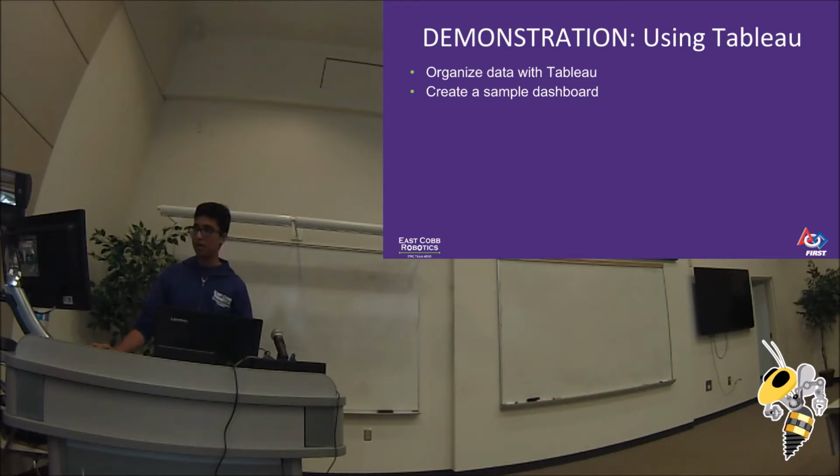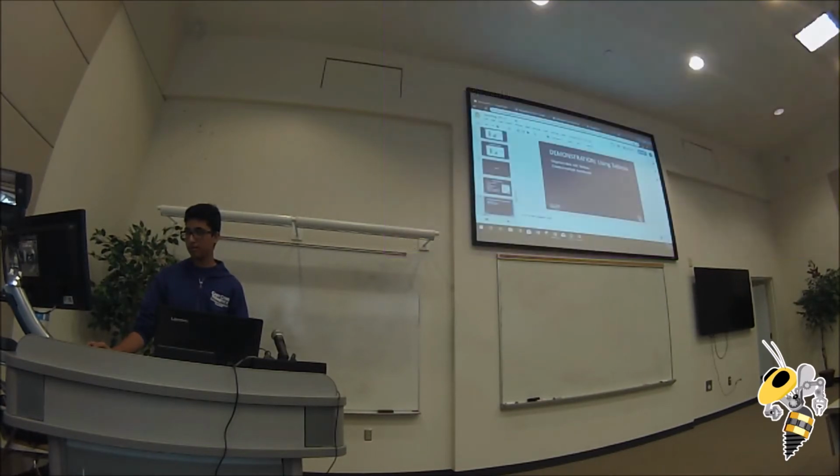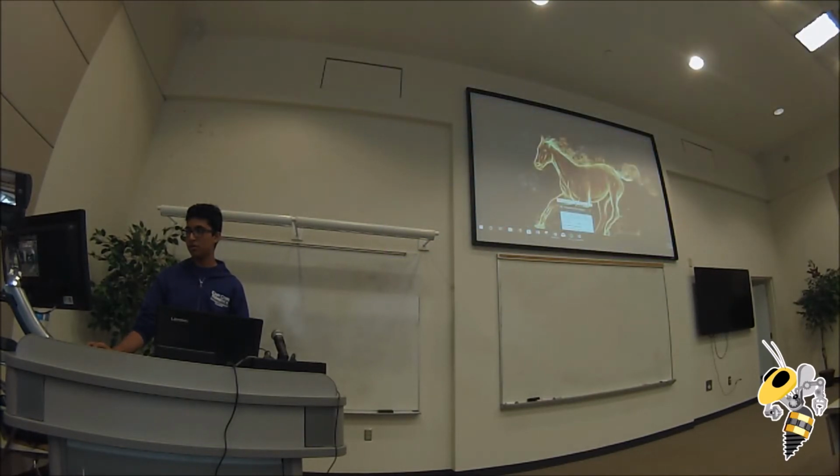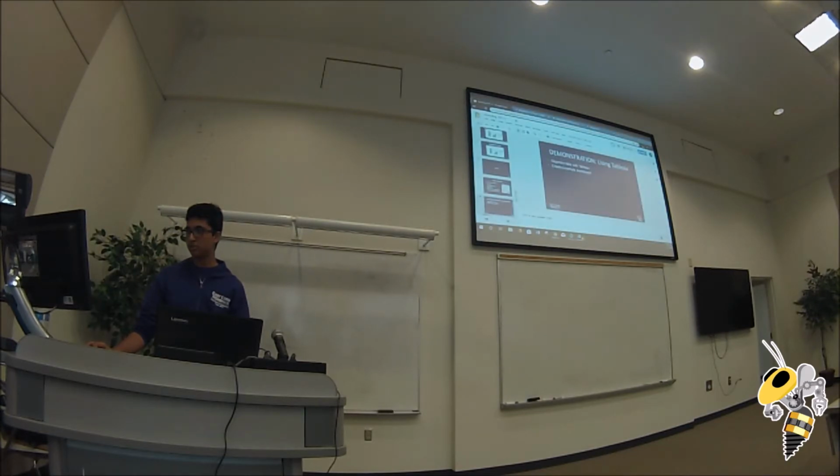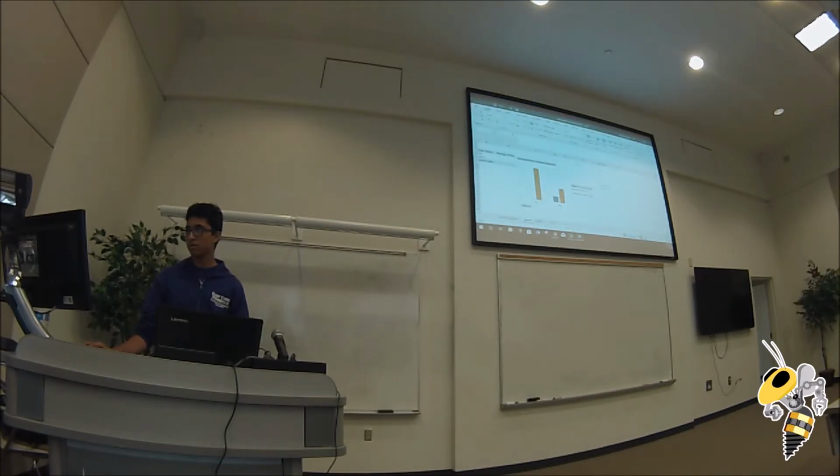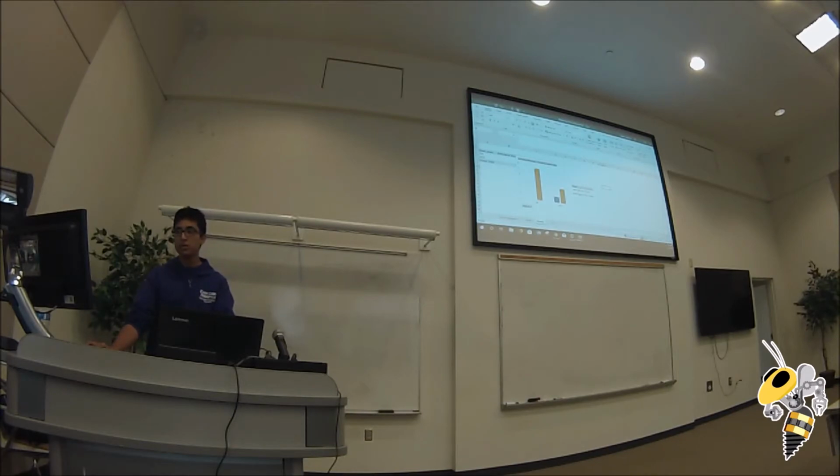So let's escape from that. And let's go back here. Okay, so we have all this data right here in sheet 1 versus sheet 2. We're going to import this data to Tableau so we can see a better graphical approach. So let's see. I'm going to pull up Tableau on my computer.